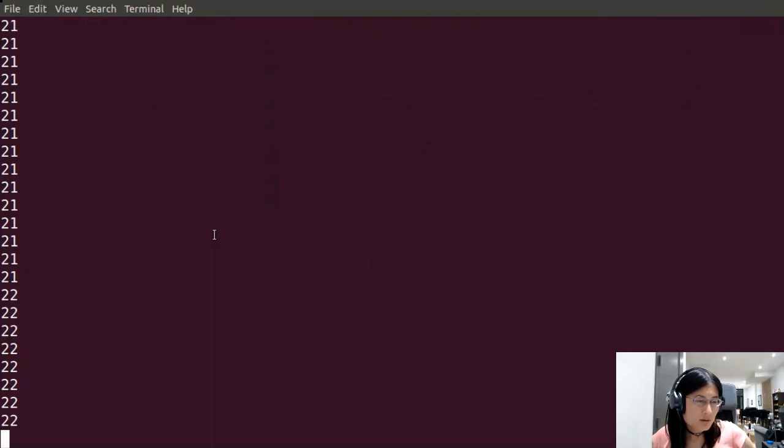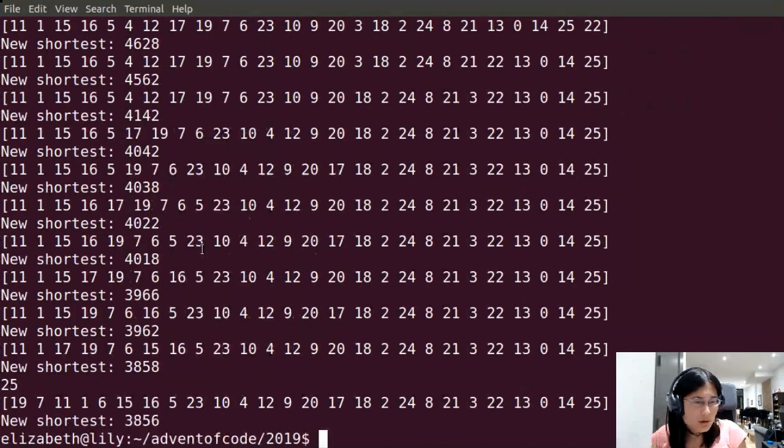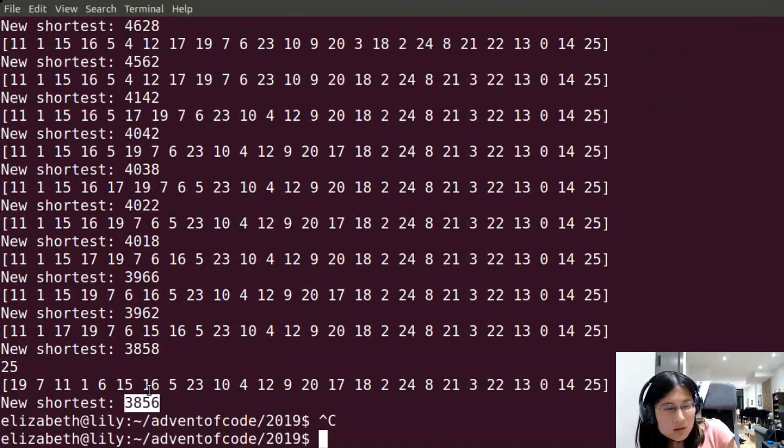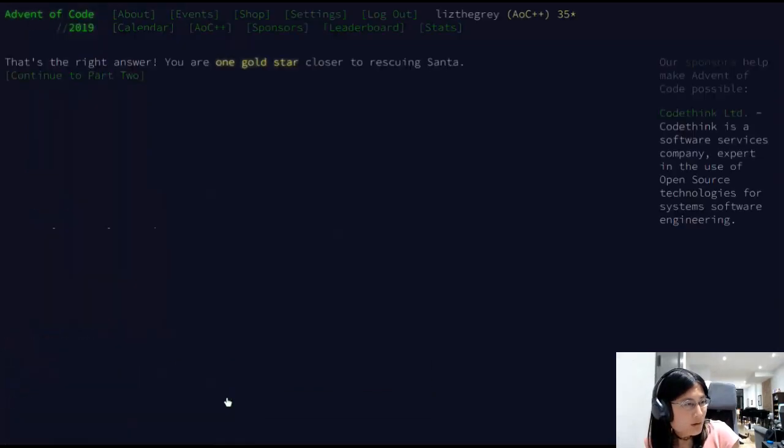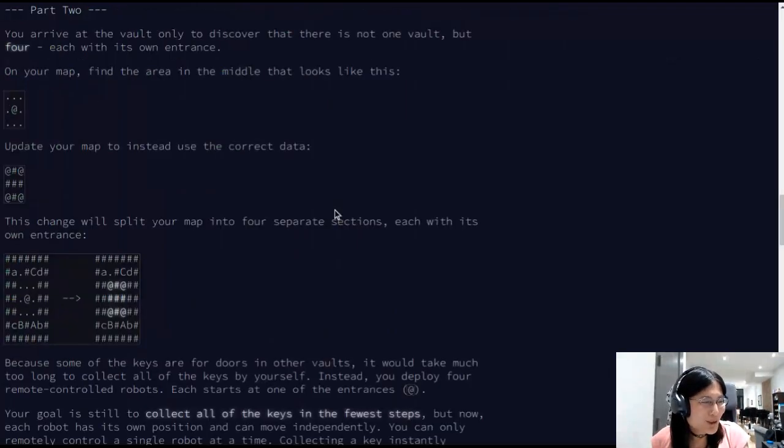All right, this should get faster as it gets towards the end because there are fewer combinatorial possibilities, I think. It would be hysterical if I got... There we go. Let's try that. So 3856. Let's try that. That's correct. Yay! Thank fuck. Okay, part 2.